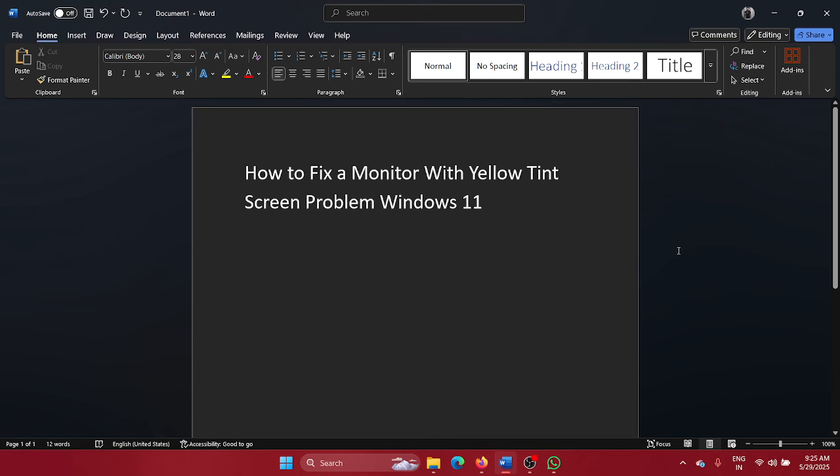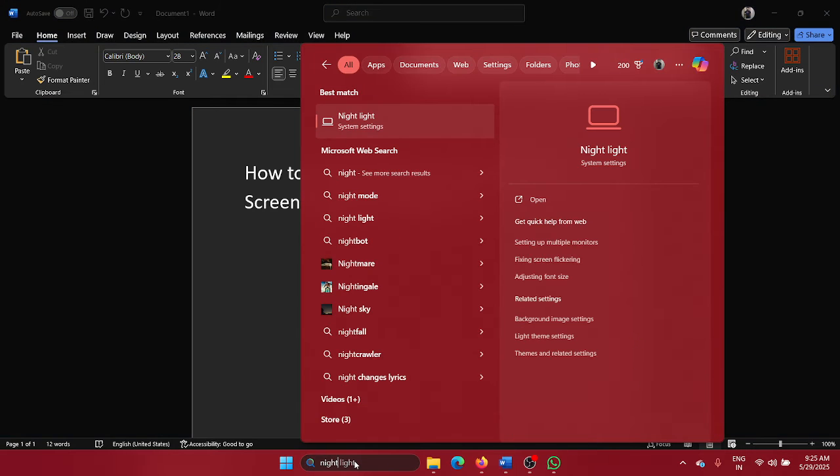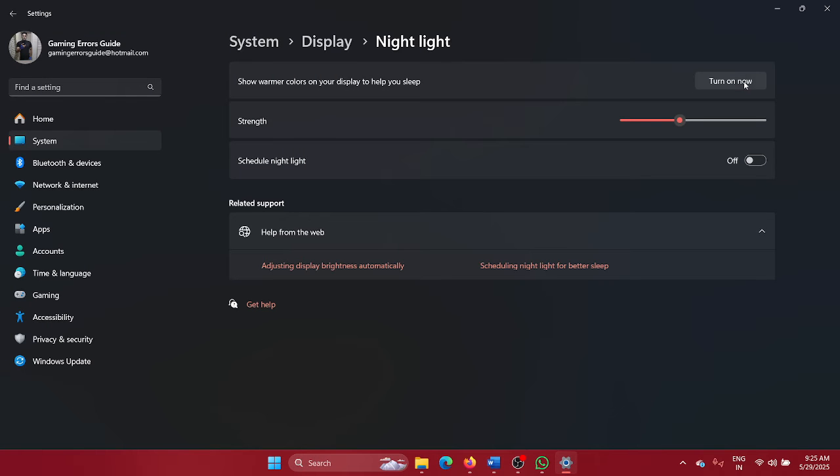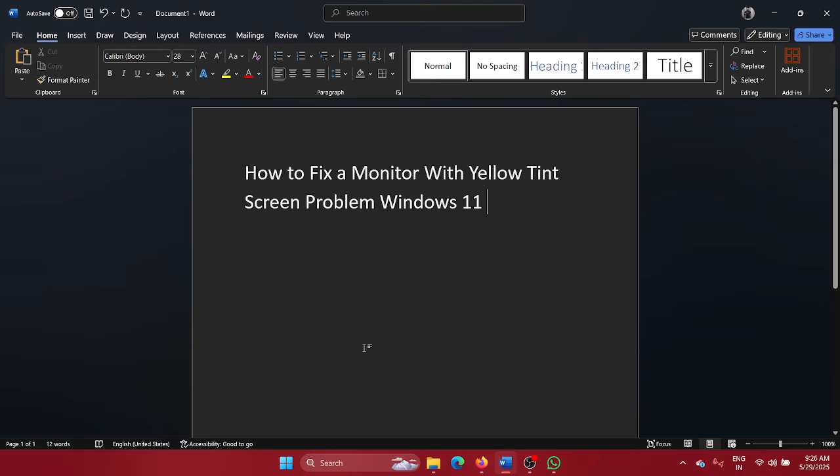Hey friends, if your monitor has a yellow tint, then most probably it is an issue with night light, or it could be an issue with the monitor itself. We will proceed accordingly. Search for night light in the Windows search bar and then go to night light and click on turn off now. Okay, that is it. It will solve the problem in 90% of the cases.